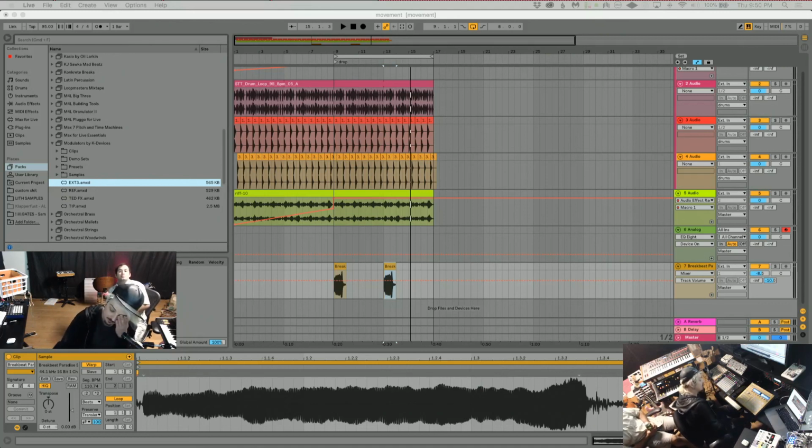Oh, damn straight. Yeah, you wouldn't really automate the receive parameter in a drum rack. You wouldn't really automate that.